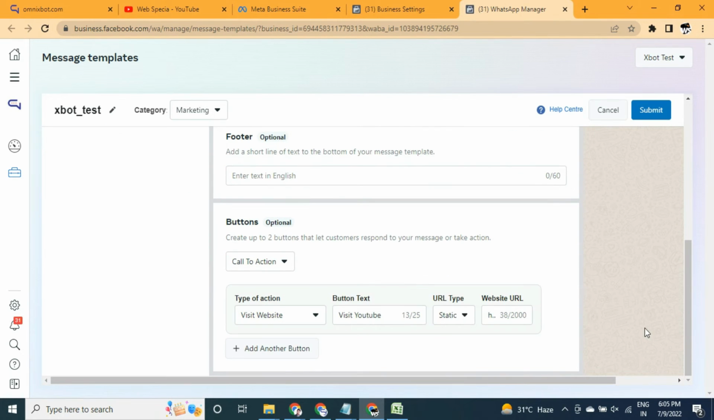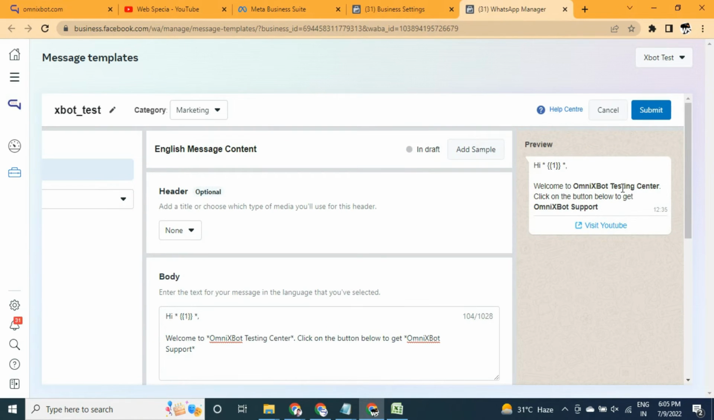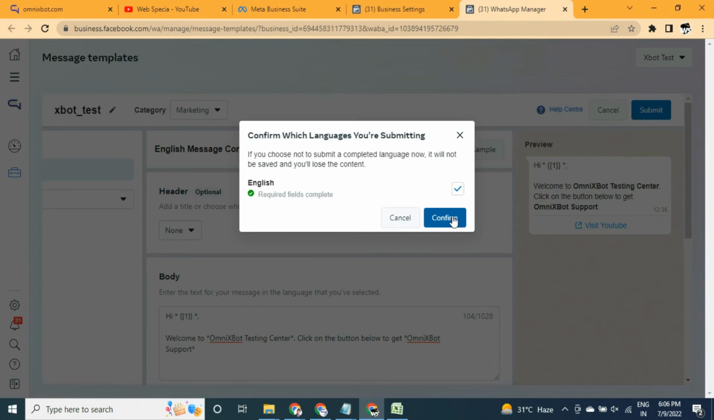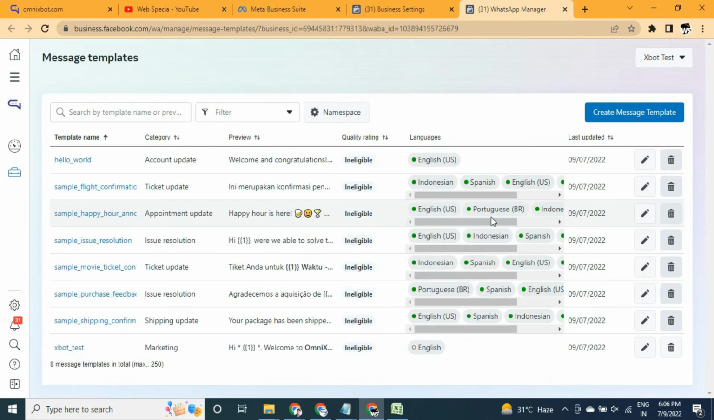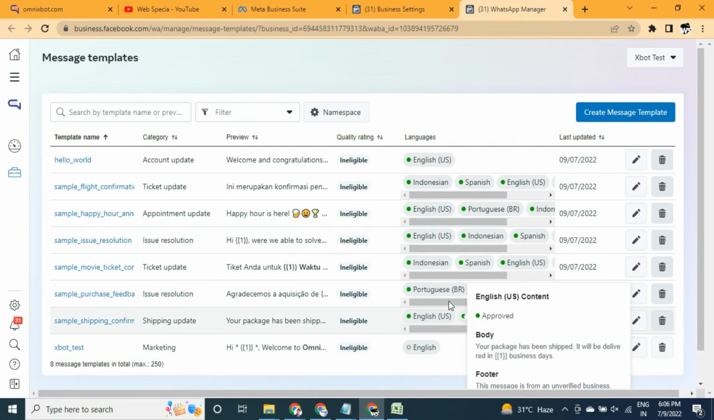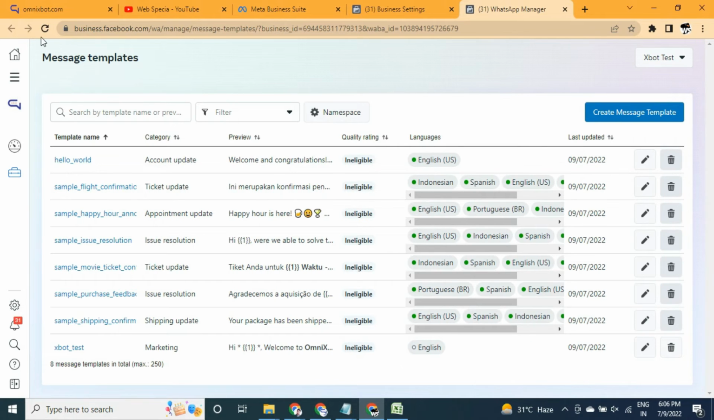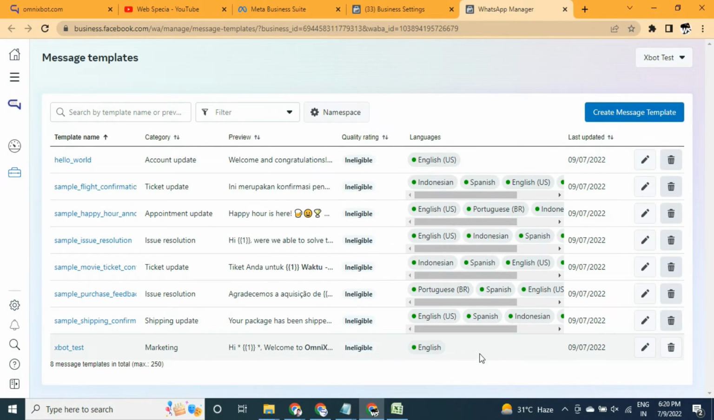You can check the template demo by scrolling to right. In top right corner, you can see the demo. Click on Submit button. Then click on Confirm button. Now click on Done button. Here, you can see that message template has been submitted for approval. You need to wait for few minutes to get it approved by Facebook.